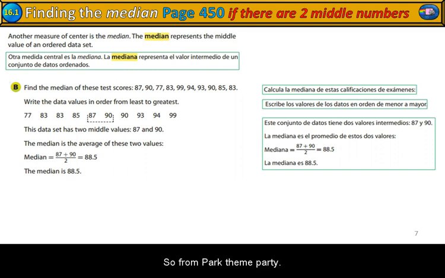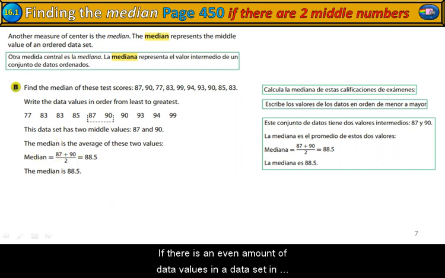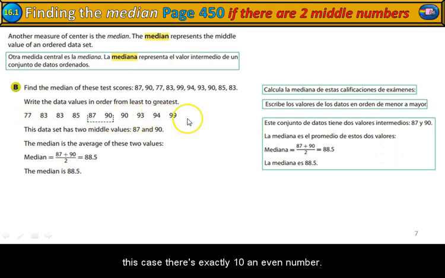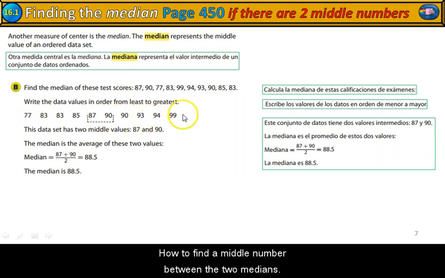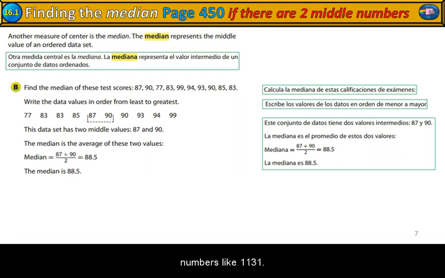So, from part A and part B, if there is an even amount of data values in the data set, in this case there's exactly 10, an even number, you'll have to find a middle number between the two medians. If there's an odd amount of values in the data set, odd numbers like 11, 31, or 5, there will always be a real median.